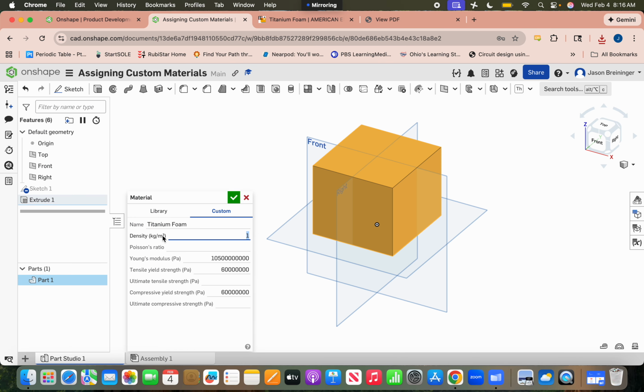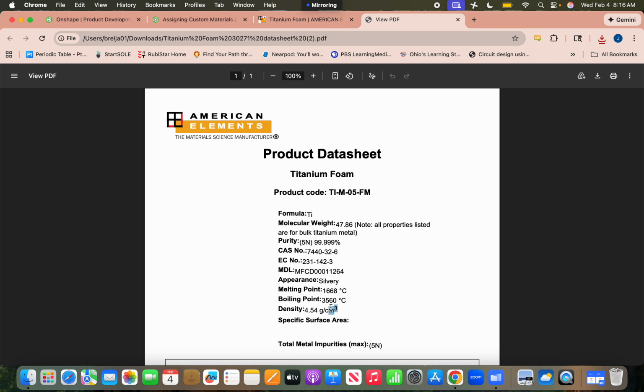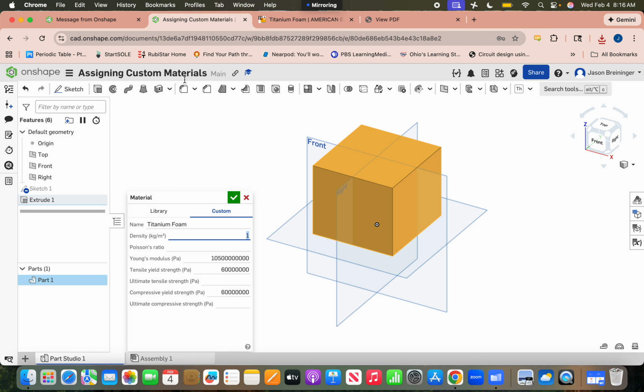I have kilograms per cubic meter. So I'm taking this number and multiplying it by 1,000. So that's going to get me 4,540. And at this point, I have enough information.